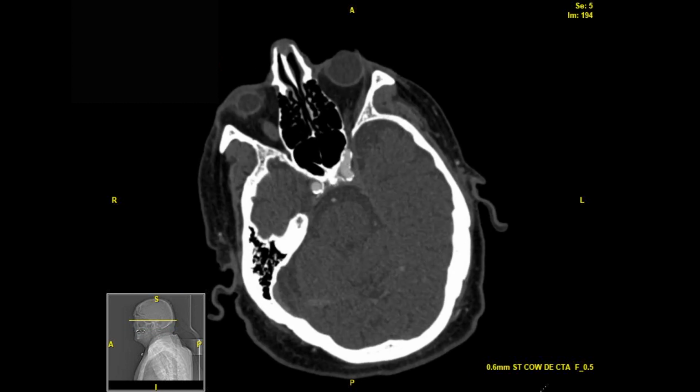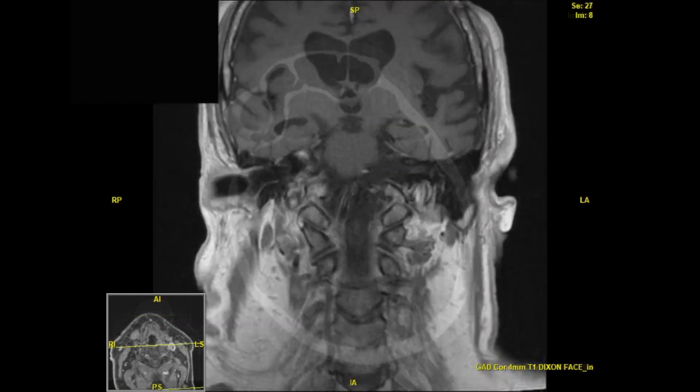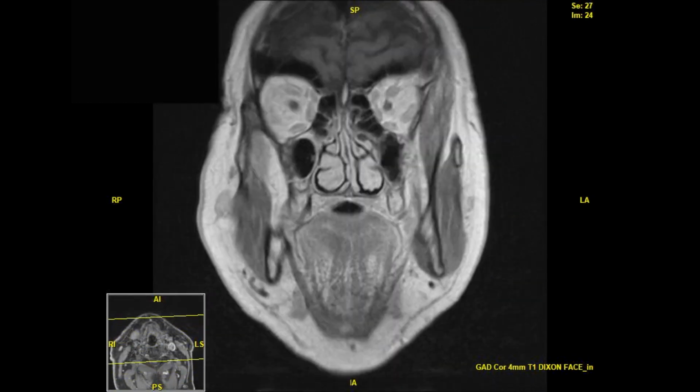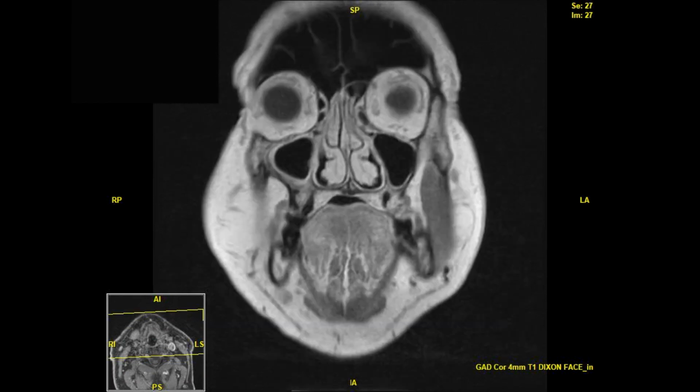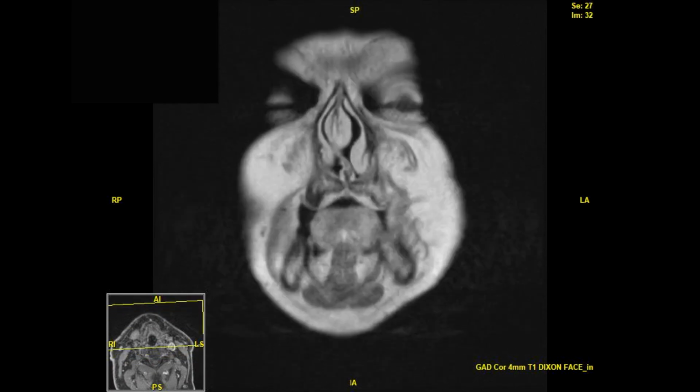This is a multidisciplinary case involving my colleagues in head and neck surgery, facial plastic surgery, and Dr. Van Gumpel in neurosurgery. Here is a coronal T1 post-GAD MRI scan demonstrating hyperintensity of the infraorbital nerve.